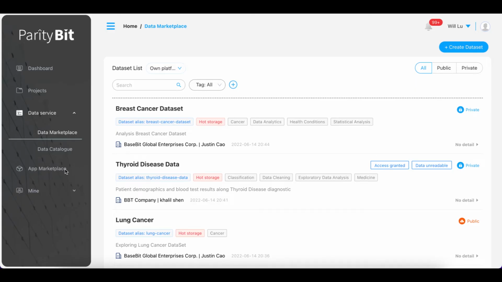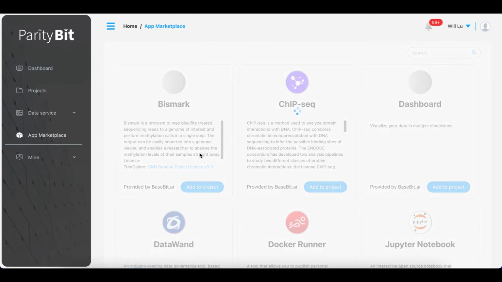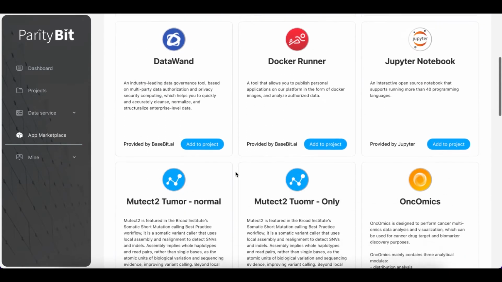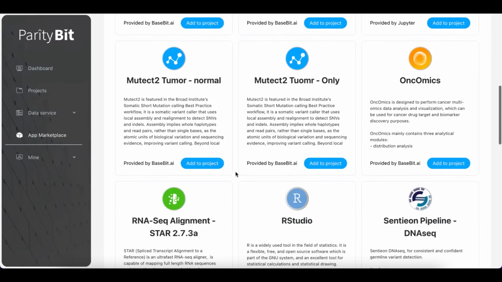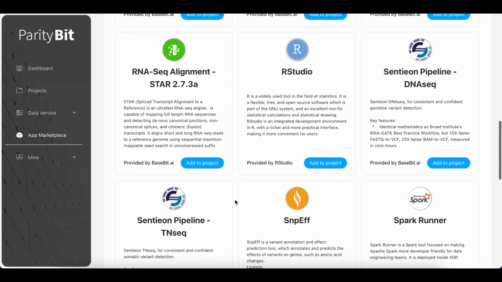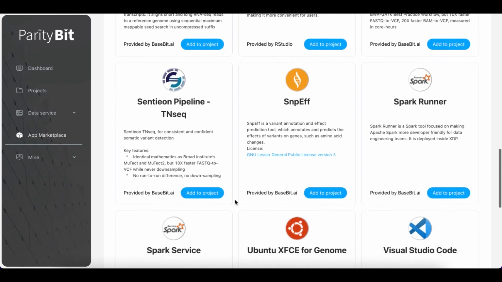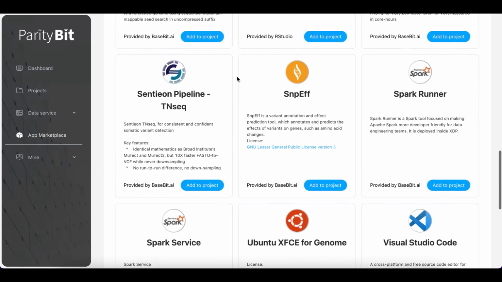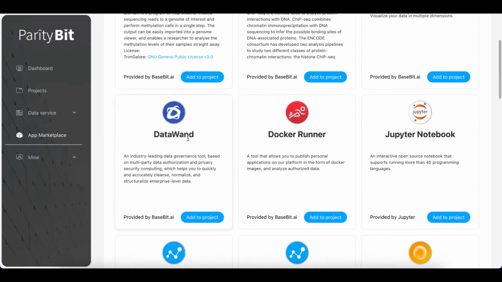Now let's move on to the next section, the App Marketplace. You can find different types of applications to process your data. For example, our platform has a number of third-party integrations such as RStudio and Jupyter Notebook. Since many of our clients need to process bioinformatic data, we have a number of bioinformatics pipelines. We also offer a powerful data cleansing tool, DataWand, which we'll discuss in more detail later.